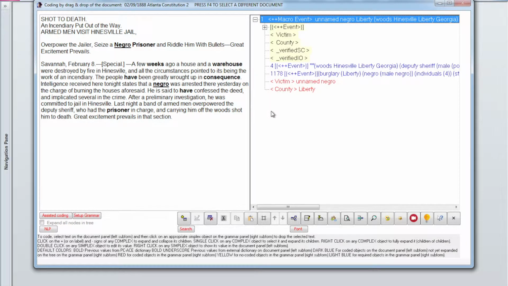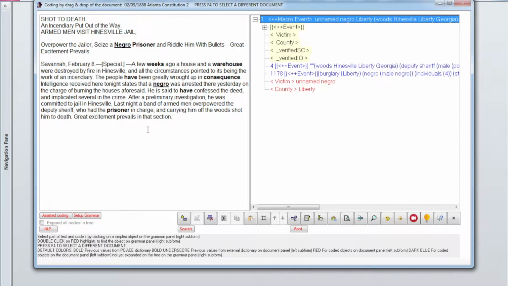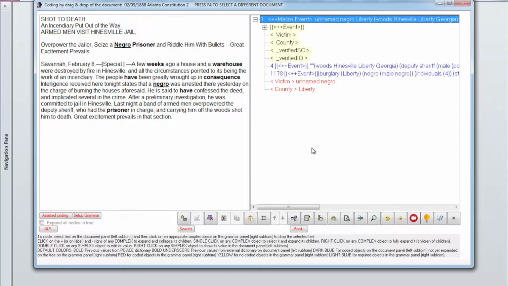As in all CAQDAS programs, the form is divided: the left side is for the document display, and it's called the document panel, and the right side is for the display of the grammar and any coded information, and it's called the grammar panel. Several text formats are accepted for the documents displayed on the left side, such as doc, docx, rtf, txt, or PDF files. PDF files will be treated as image files.